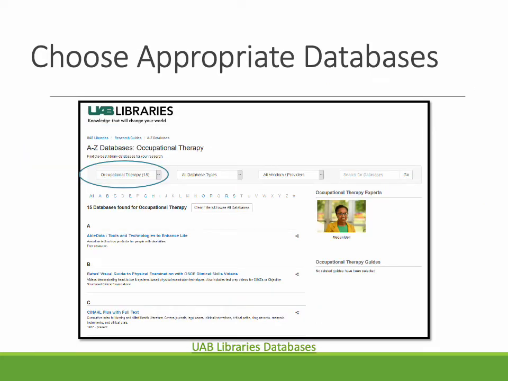I usually recommend students go to a database. Usually for your program, people tend to use PubMed. When you go to our databases list, you'll usually see PubMed on the right. You can just click on PubMed and get to our databases.